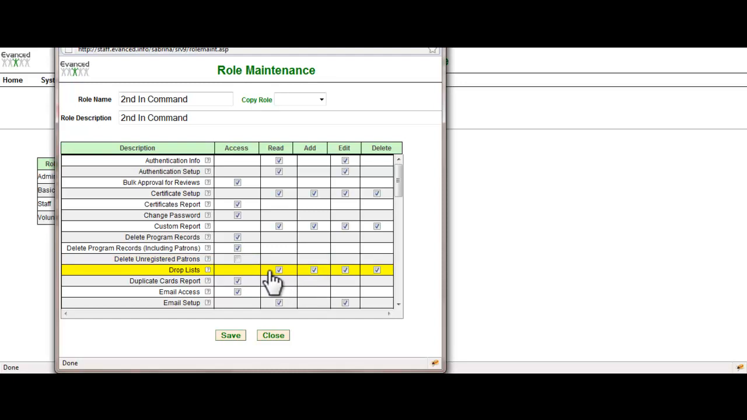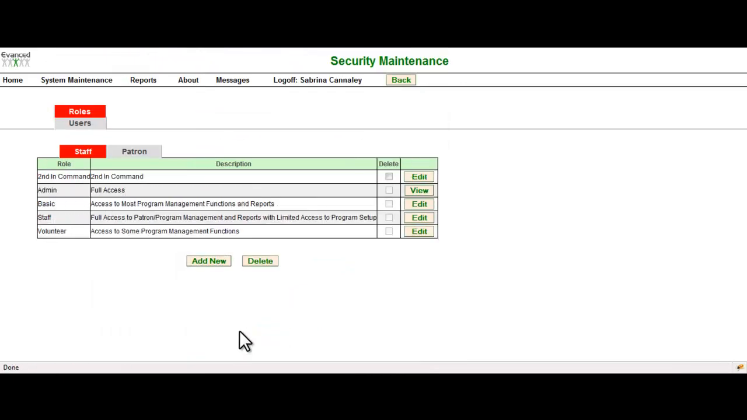If I don't want them to have access to the email setup, I could take that access away and select save. And now I have a completely new role. Second in command, and then you could always modify your description. As you can see, our descriptions were full access or access to the most program management functions and reports. So it's just defining that role.